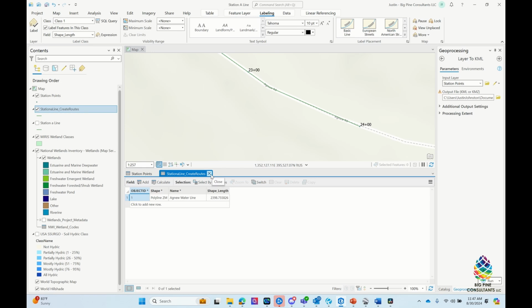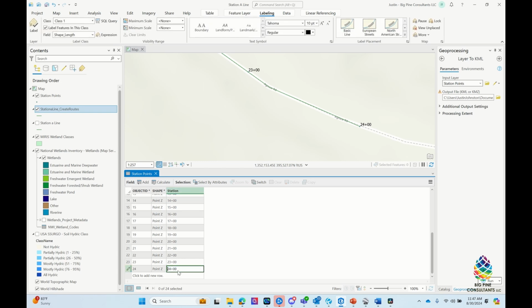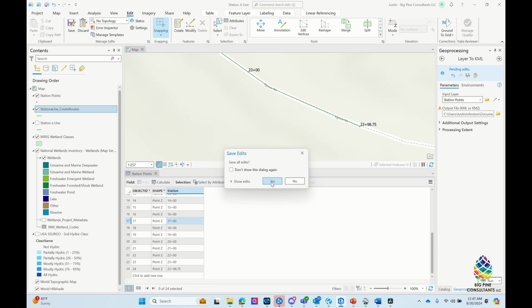So we can fix that as well. We just have to do it manually. So we'll go into our stationing here. We know that that last point is the wrong one. So it's going to be 2398.75. So that is the proper stationing. For that one, we're going to hit edit, and we have to get off of that, and we can click save. And now we can go ahead and export this to a KML.